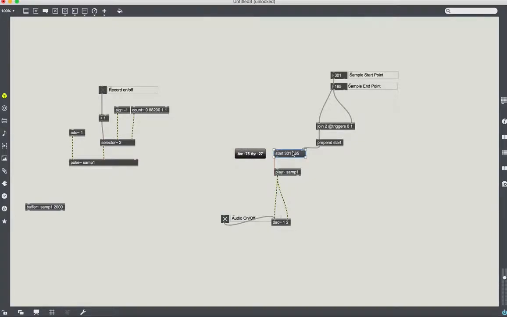Cool. Now we have a list here which is stored in a message box, ready to be triggered when we want the sample to play. So we can click it now, nothing's playing back. I move this to 0 and this to 2000 so we can hear the whole buffer. And when we tap, you can hear that that's now working.